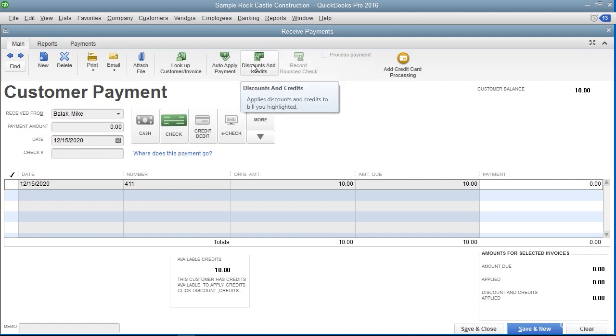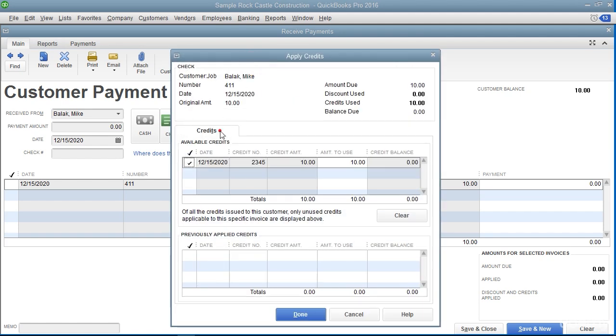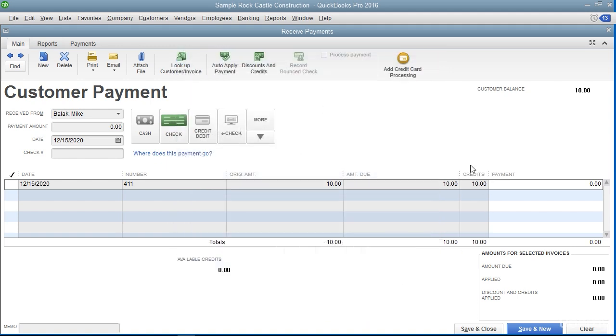Then click the Discounts and Credits button that appears in the Main tab of the ribbon at the top of the window. Select the Credits tab in the Discount and Credits window. If needed, click into the leftmost checkmark column next to the credit that matches the refund check amount to select it. Then click the Done button to apply the credit to the check. You can then click the Save and Close button to finish the transaction.